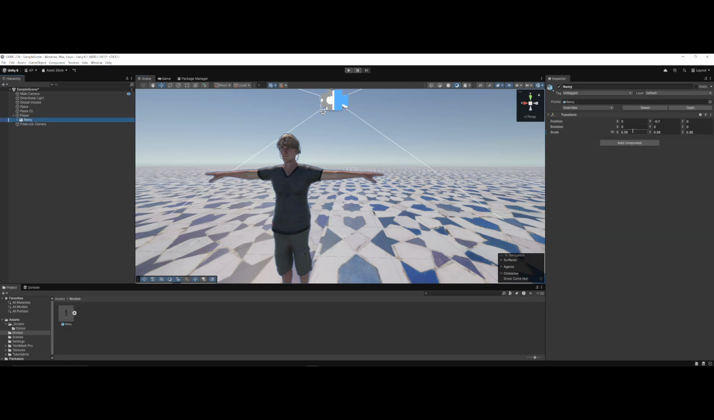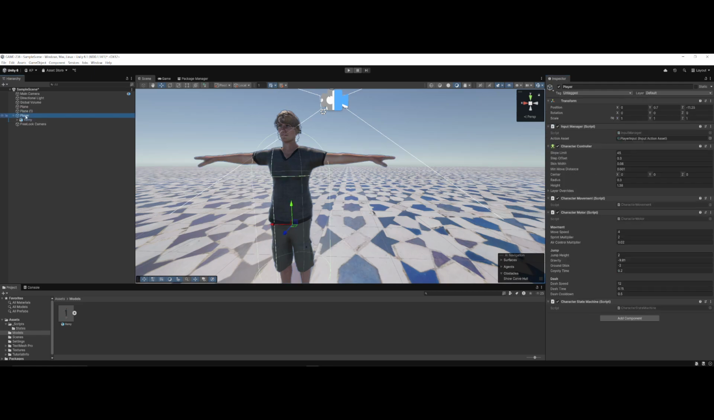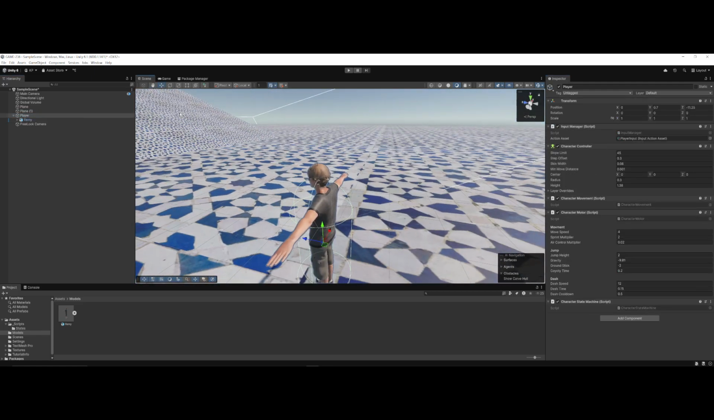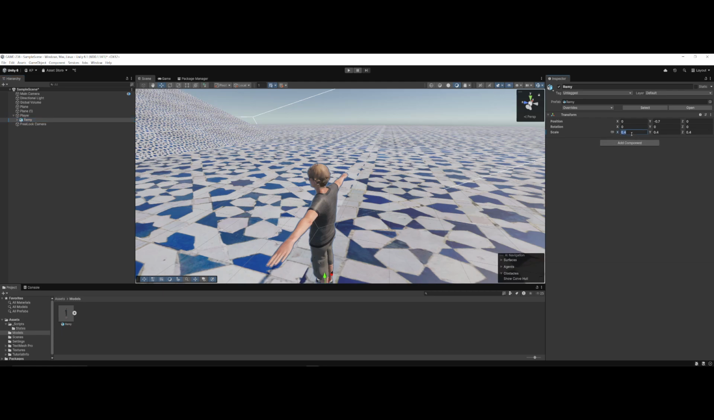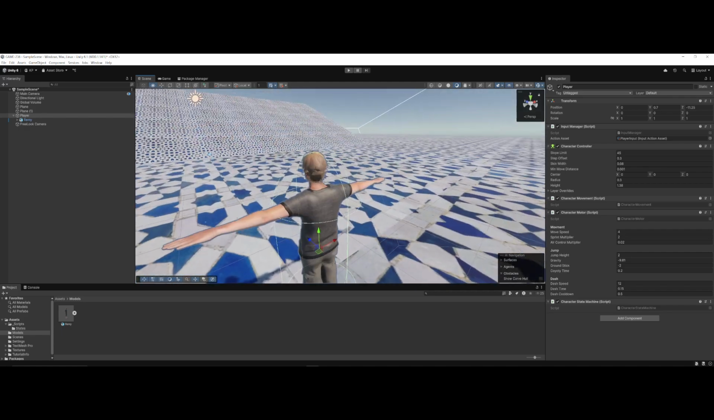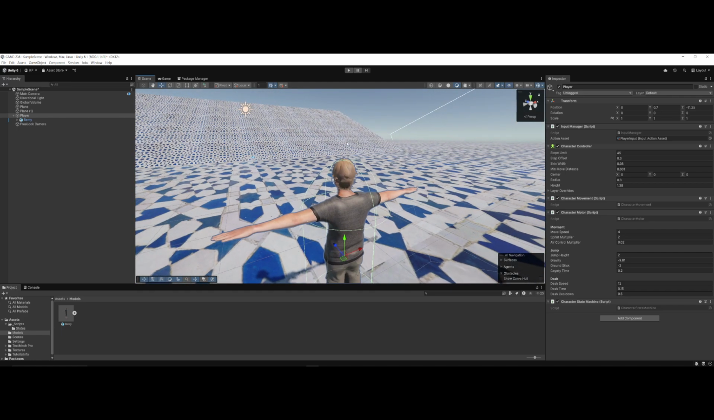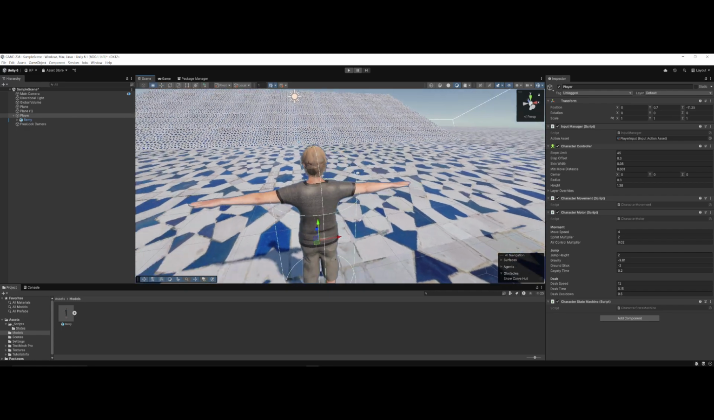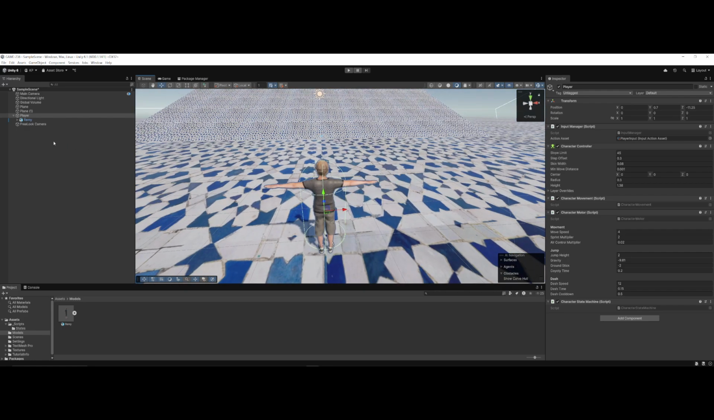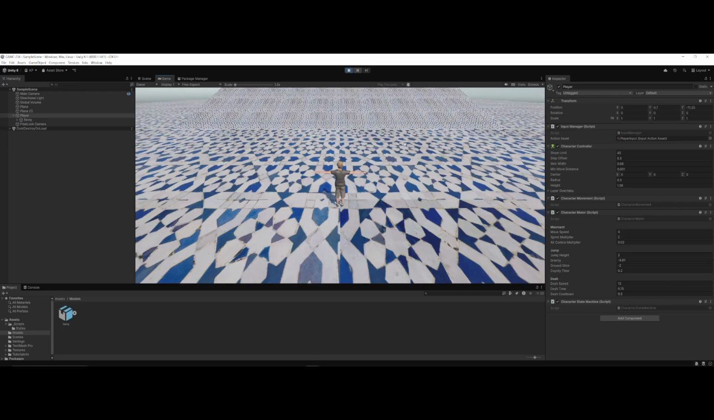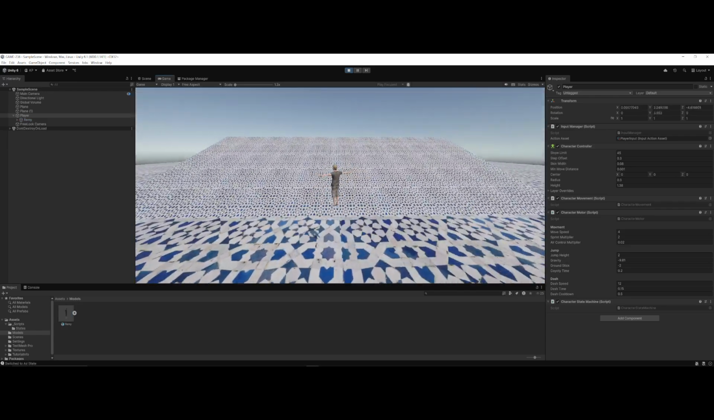So I think a scale like that works, maybe just a little bigger, so 0.4. Okay, something like that. Every character is going to have a different scale, so you're going to have to play around with it. But now we have our character in there. If I was to play this, instead of having the cylinder, we have a T-pose character, which is pretty cool.